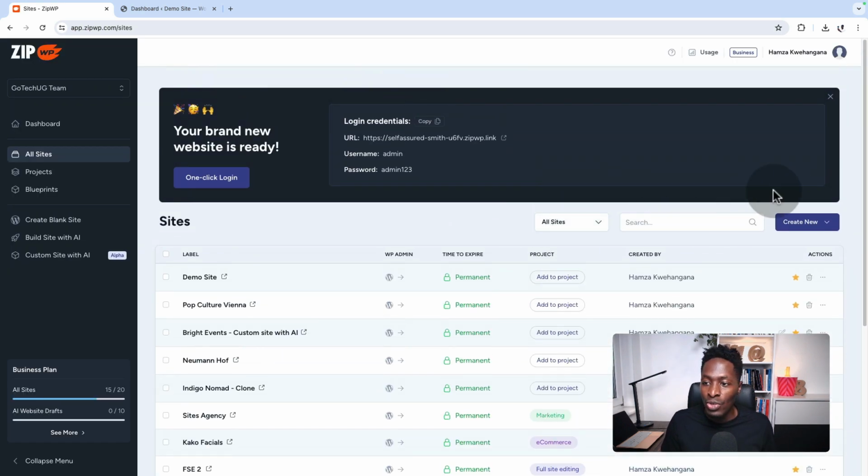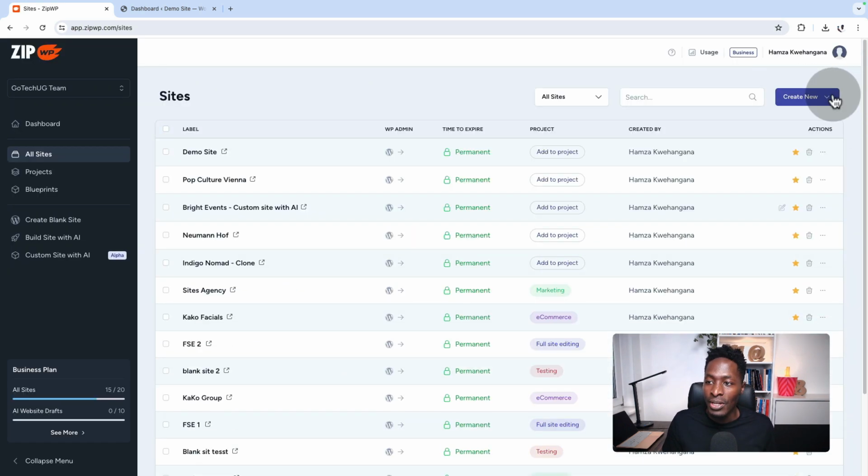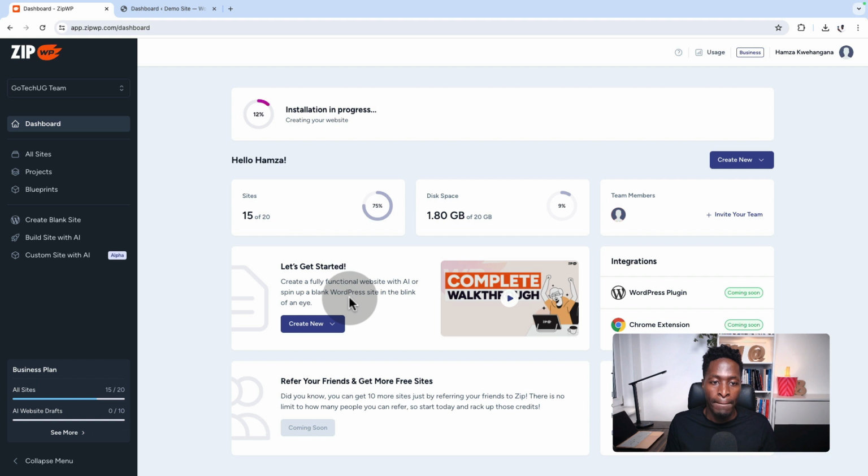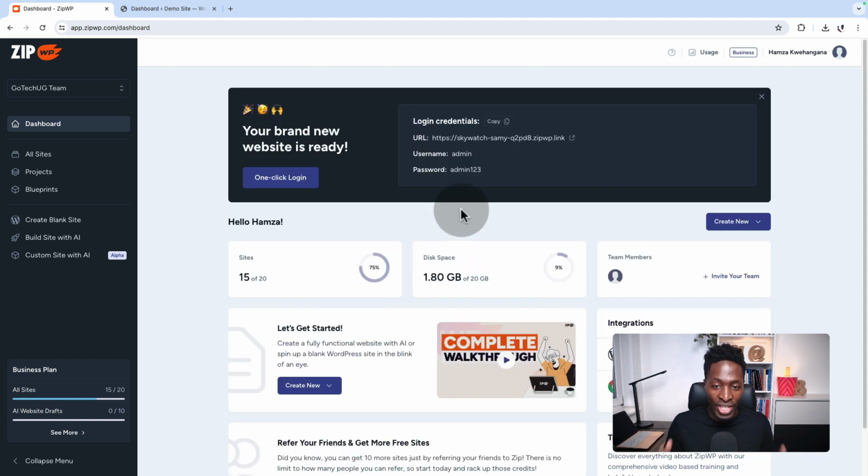Now, let's just create one more website. So I'll come over here, say create a blank website, demo site 2. You see that this website also uses our custom username and password that we set up in ZipWP.